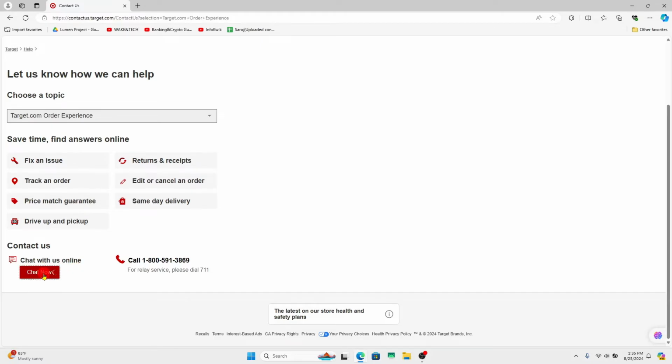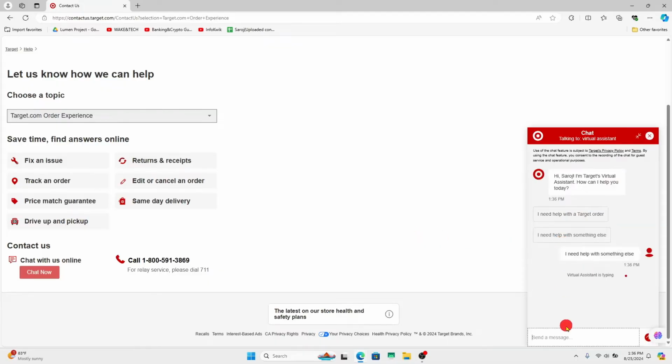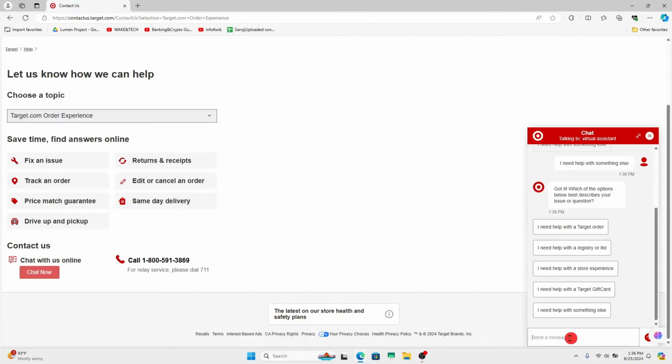Click on the chat now button and now this will open up the chat window with the Target support chat assistant. You can simply proceed forward with typing in your message within the message box and sending your query to the support team. And with this process, you will be able to have your query resolved on your Target account.